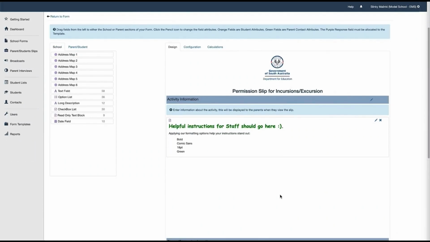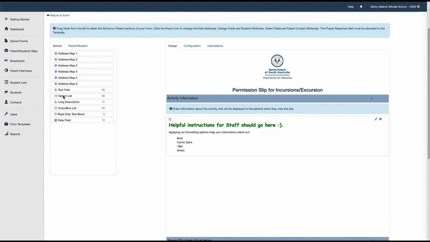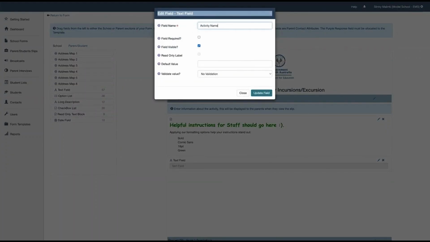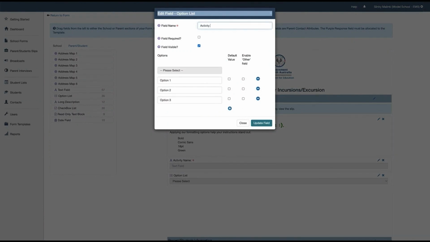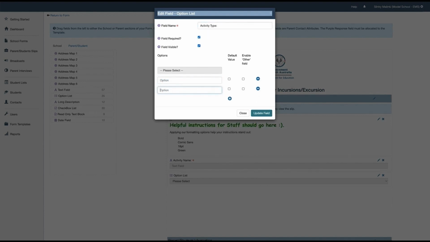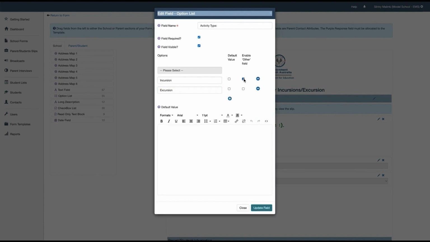Now we add the fields for our template. I'm going to add a text field. And I'm going to make this field required. I'm going to add an option list. In this instance, if they choose incursion, I'm going to enable the other field and I'm going to request some extra details.